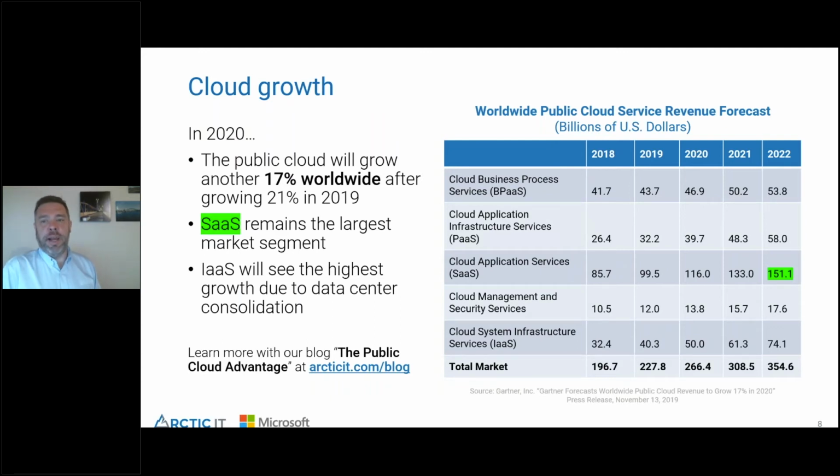So let's just talk a little bit about growth here. You can see billions of US dollars in growth. It is a continuing, just an explosion of growth in the cloud. You can see the SaaS, the software as a service market, is the largest market segment with $151 billion projected in 2022. So it's not just the cloud providers that are investing, it's companies that are continuing to invest their time and money into the cloud. It is a huge growth area for lots of good reasons, and those reasons we'll talk about more today.